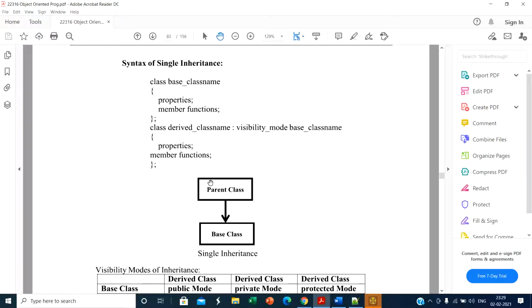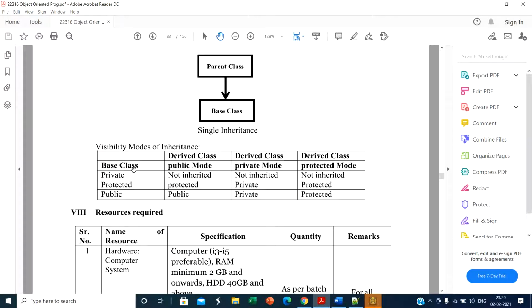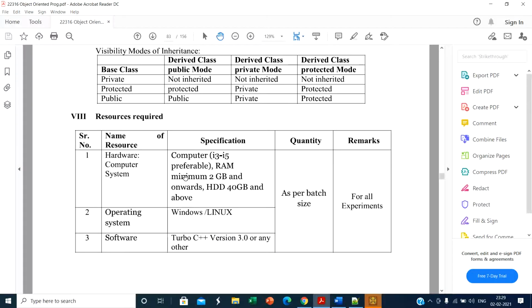This class is the base class, which you can also call the super class, and the derived class is derived from the parent class. Then these are the visibility modes of inheritance: private, protected, and public. These are the different visibility modes.